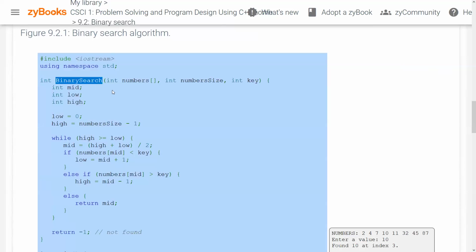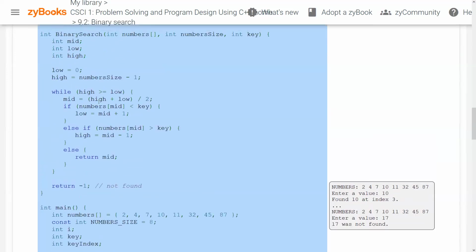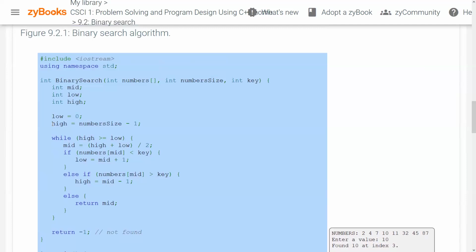This is the C++ function for binary search. We have an array of integers. We have the number size and key. So we find the high, which is number size - 1. We say the low is equal to 0. We say while high is greater than or equal to low, we find the middle one. If the key is greater than the middle one, we change the low to mid + 1. Else, if the key is less than the middle one, we change the high to mid - 1. Otherwise, we return the mid.